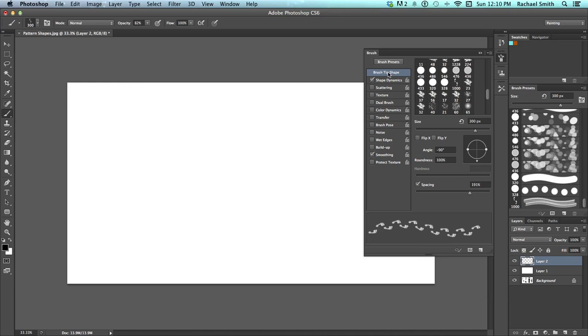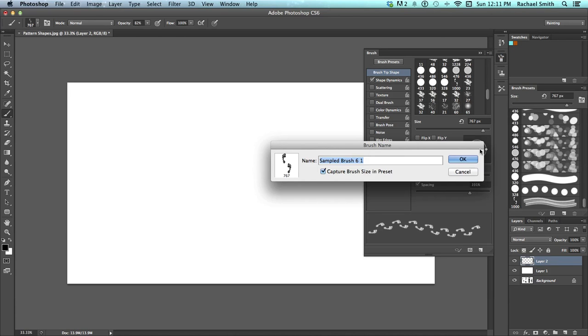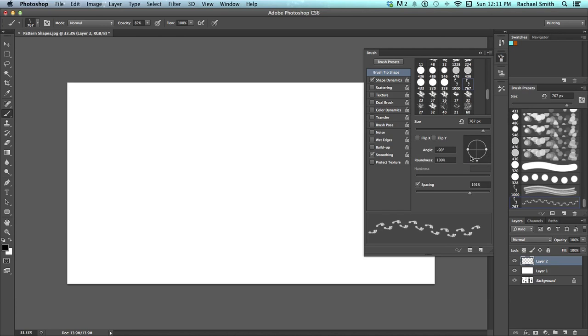I'm going to click on Brush Tip Shape to check out the size of that original tip. That original tip is about 1,000 pixels. That's pretty darn big. I probably don't want it to be that big for the brush I'm saving, so I'm increasing the size to about 500 pixels. Maybe even a little more than that. Let's go for about 700-ish. And then I'm going to save it by coming up here to the top drop down and choosing New Brush Preset. And there's the feet, which is great.